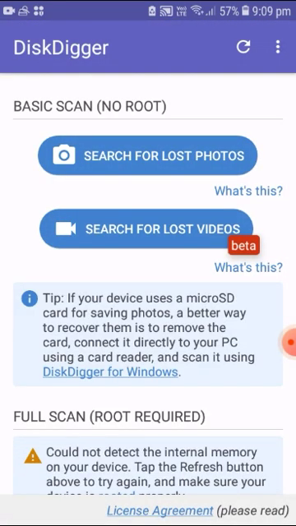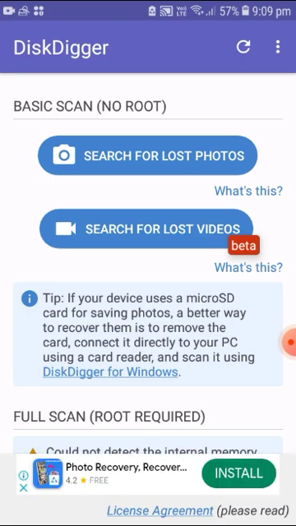See here, Disk Digger, basic scan, no root, and here we can see some icons. One is the camera icon, search for lost photos, and the second option is search for lost videos. In search for lost photos, we can retrieve the deleted data from photos. Whatever photos were deleted, we can retrieve. And search for lost videos will retrieve the entire deleted data of the videos.